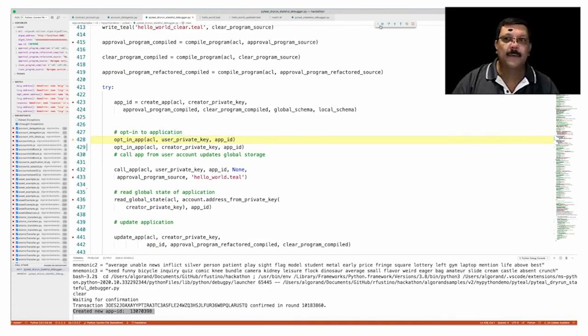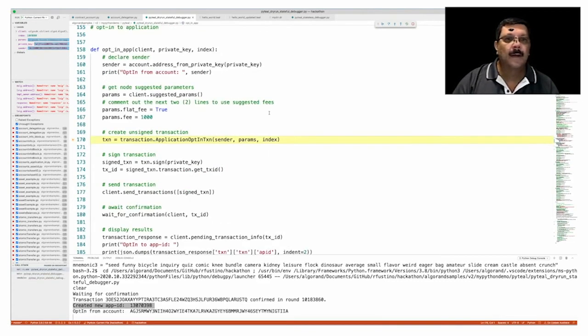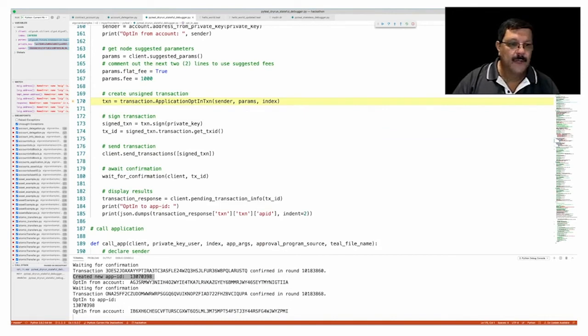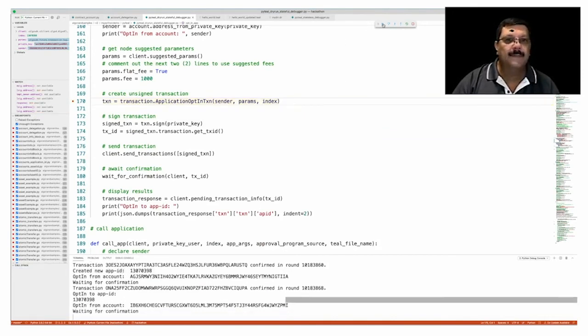Next, we're going to go ahead and opt in with the user. So this will go ahead and opt in with the application opt-in transaction. And then what we saw there was we now were opted in. And then we got the second opt-in we're going to do for the creator account as well.